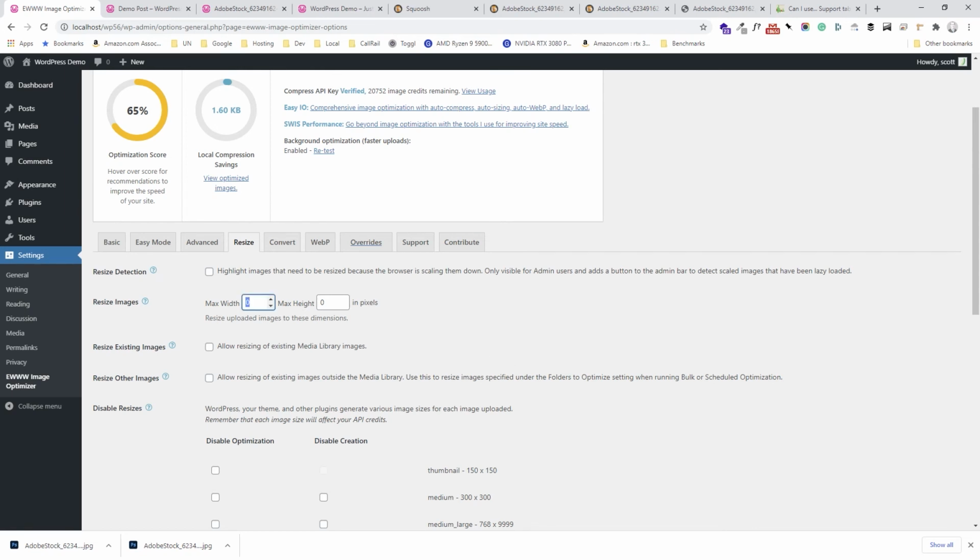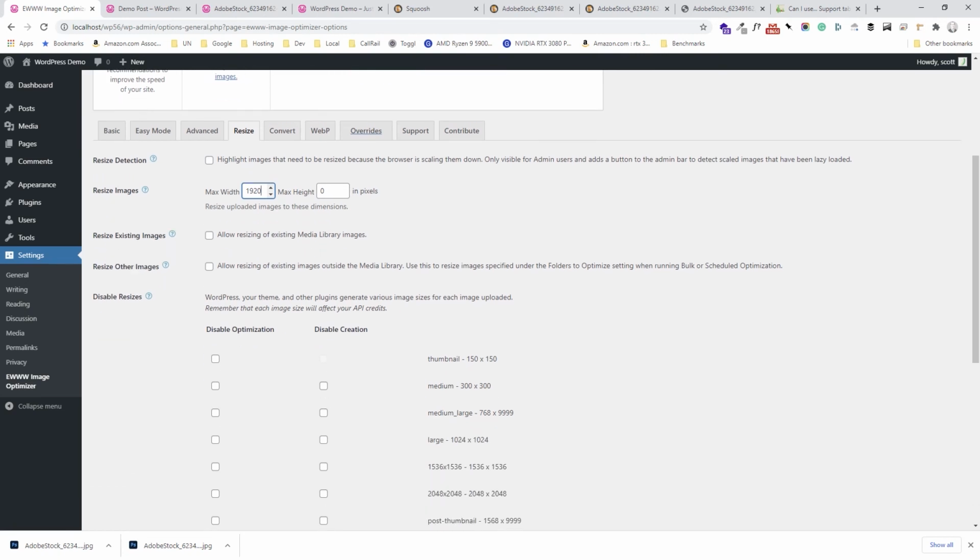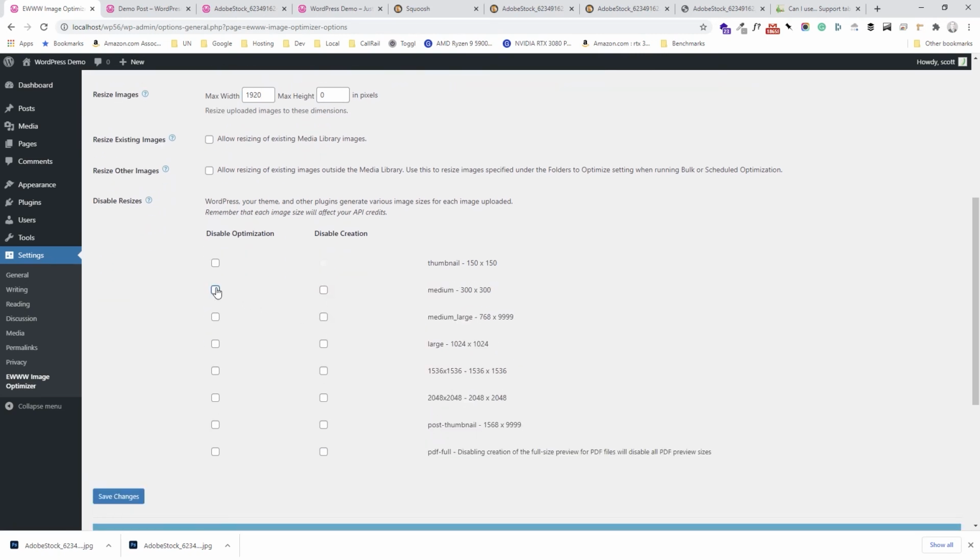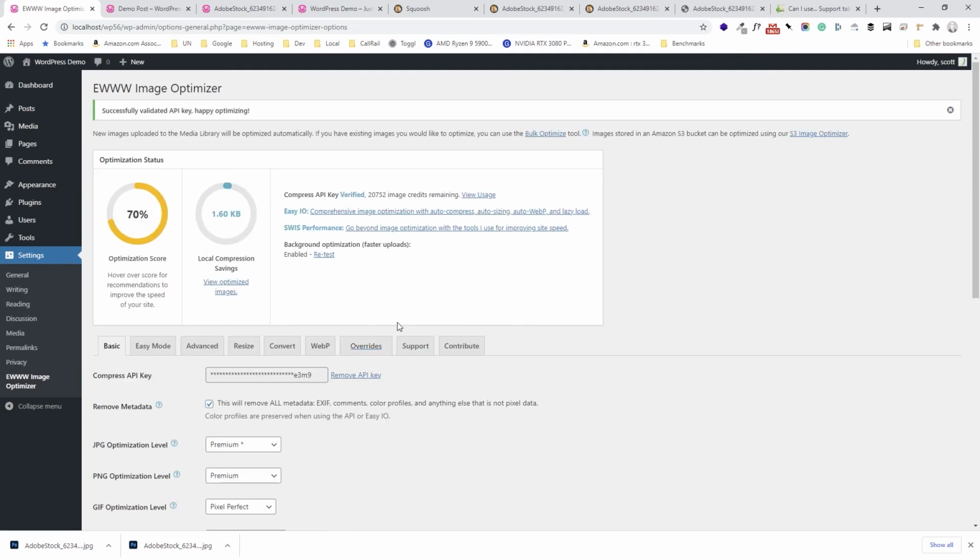Now, this is a new site, so we're not worried about that. So we do 1920. That's the maximum width we want to see here on this site. We don't want anything bigger because we just can't imagine a scenario. Now, it's not going to resize images that are smaller than this, only images that are bigger than this. Now, like I said before, we don't want to do any optimization for all these weird sizes that are never going to be used. We don't care about PDF optimization. So let's hit save there and move on from that.